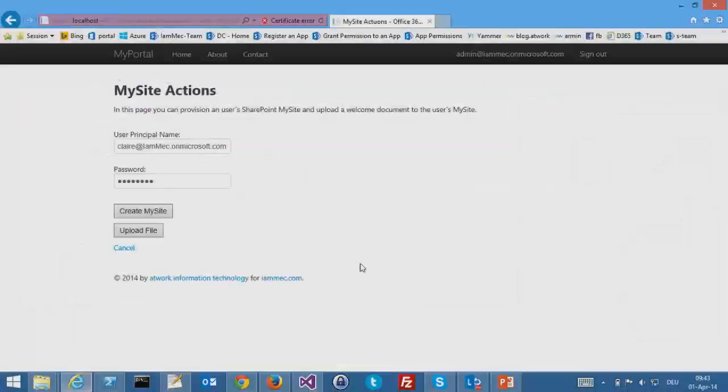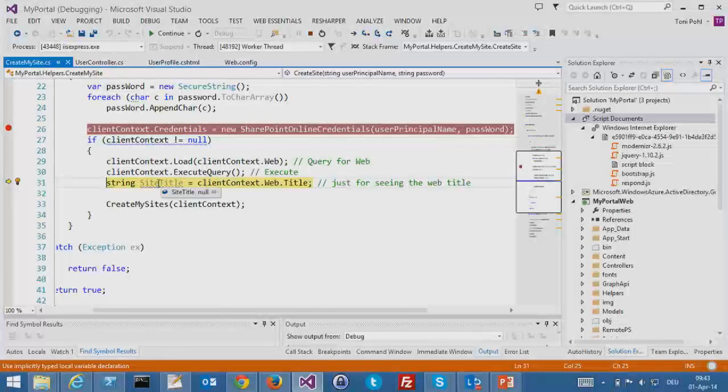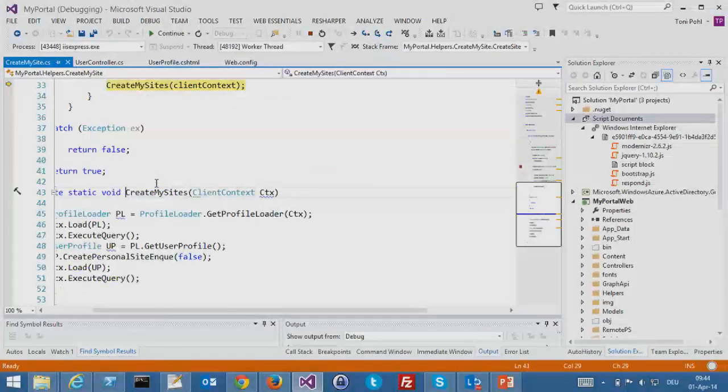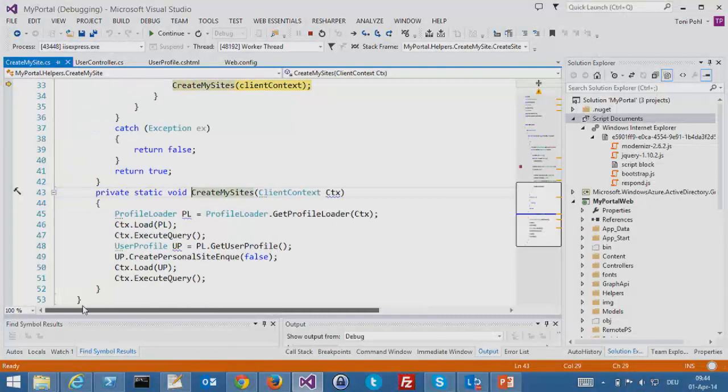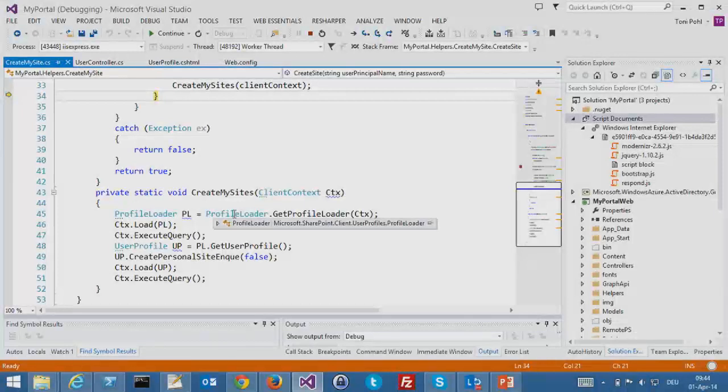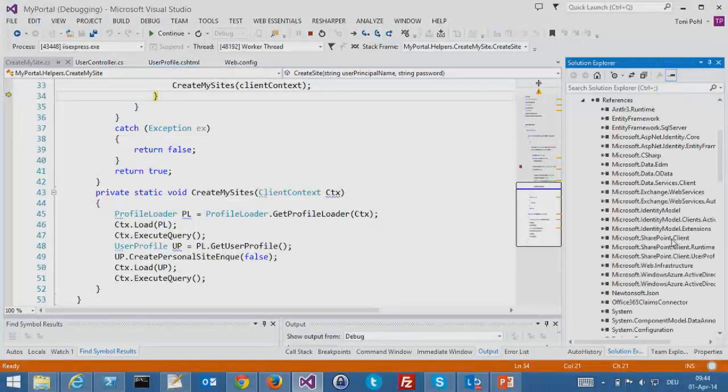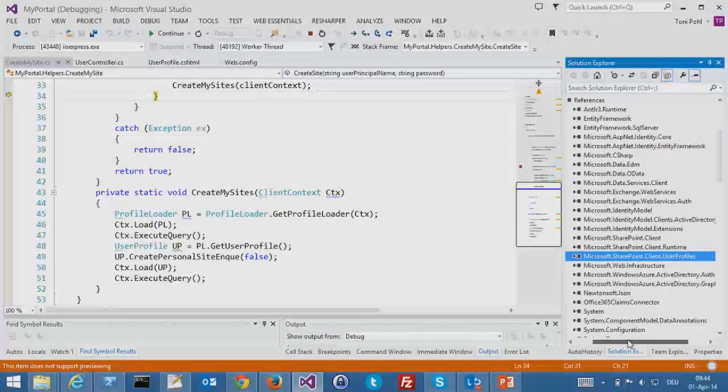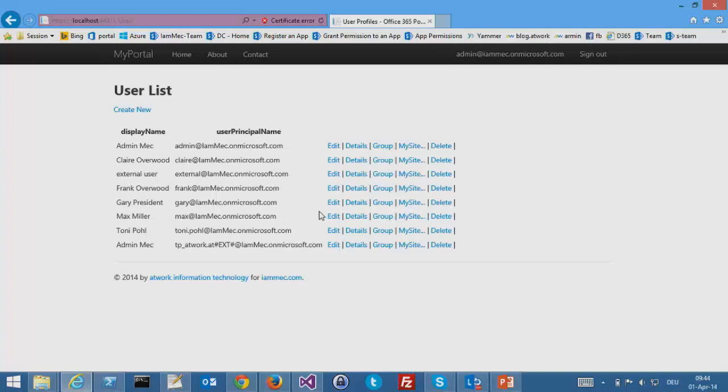Let's see if it works. We open the website, and if it works, we should get back the site title of that SharePoint site collection. And let's go into Create My Site. This is where the magic happens. We need this client context for that user object, and we have to use the profile loader. You get this profile loader from that library, SharePoint client user profile. So we have to add a reference to that, and then you can use this profile loader.